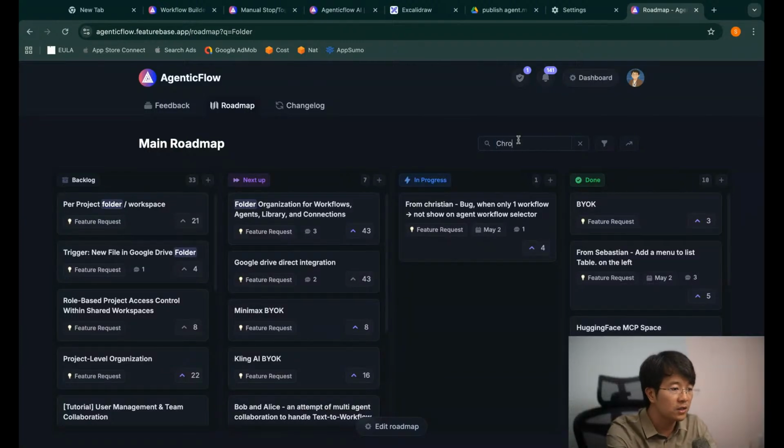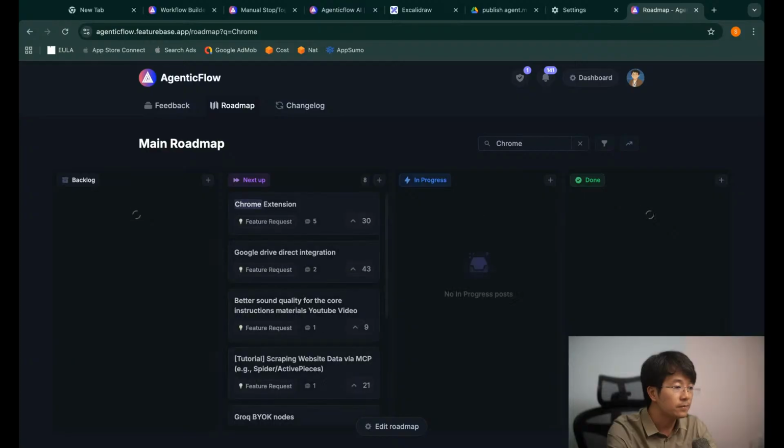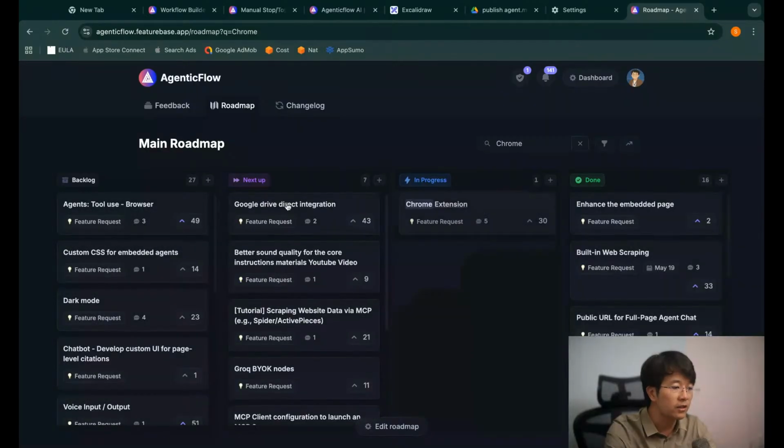I think for the Chrome extension, I need to put it into development, because technically we already started development on this part. Okay. Yeah, I think we already have a prototype that's working already. I can show you a demo in the next office hour.